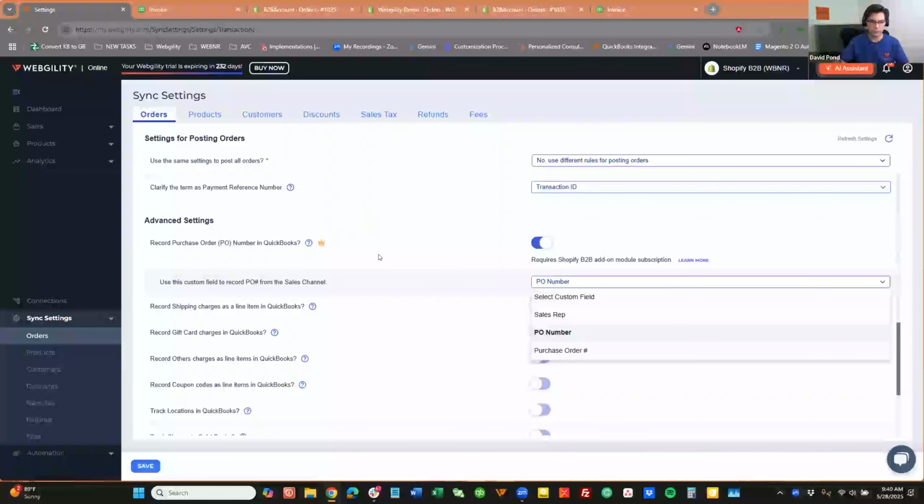Sometimes, if you don't have it in an invoice template in QBO, you have to turn on that you can see a PO number, and then we can select that field to post the PO number.